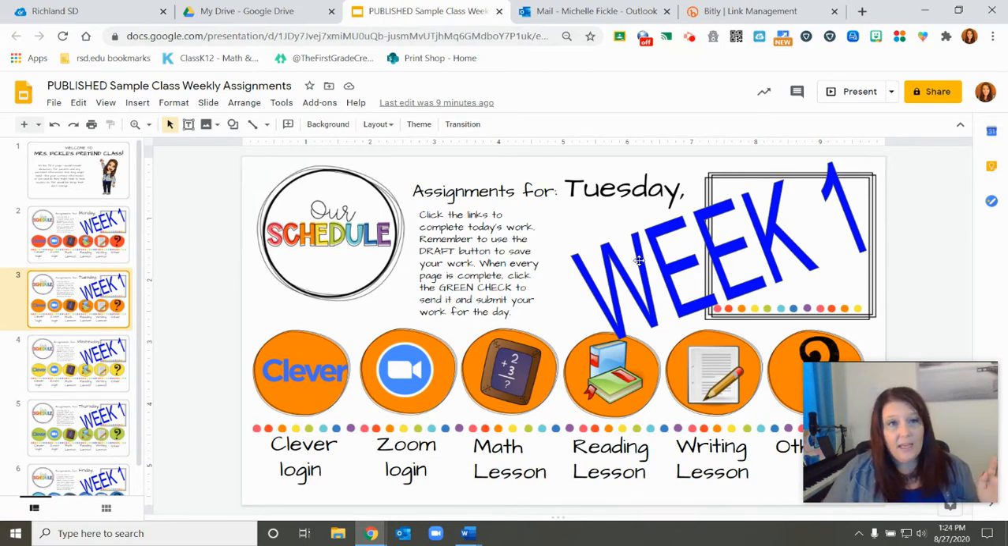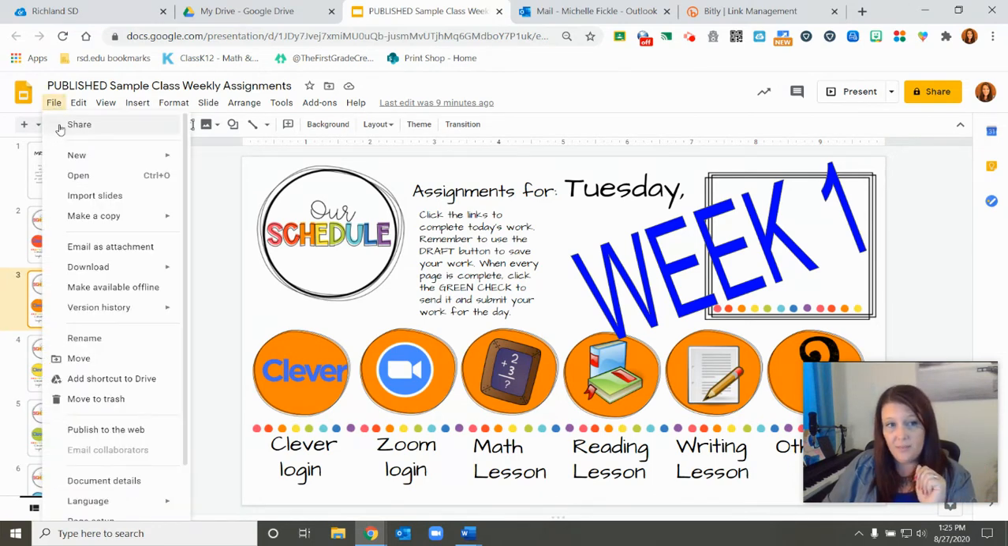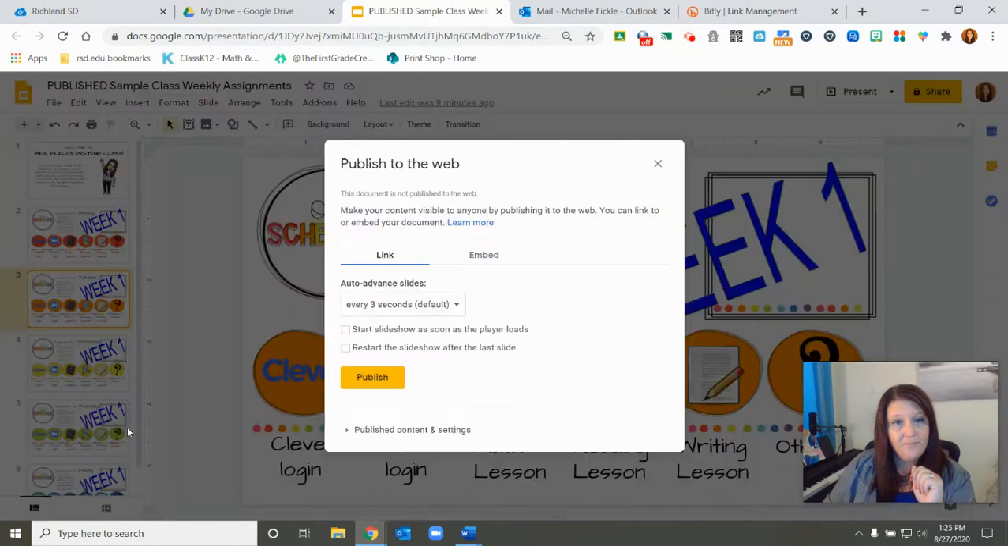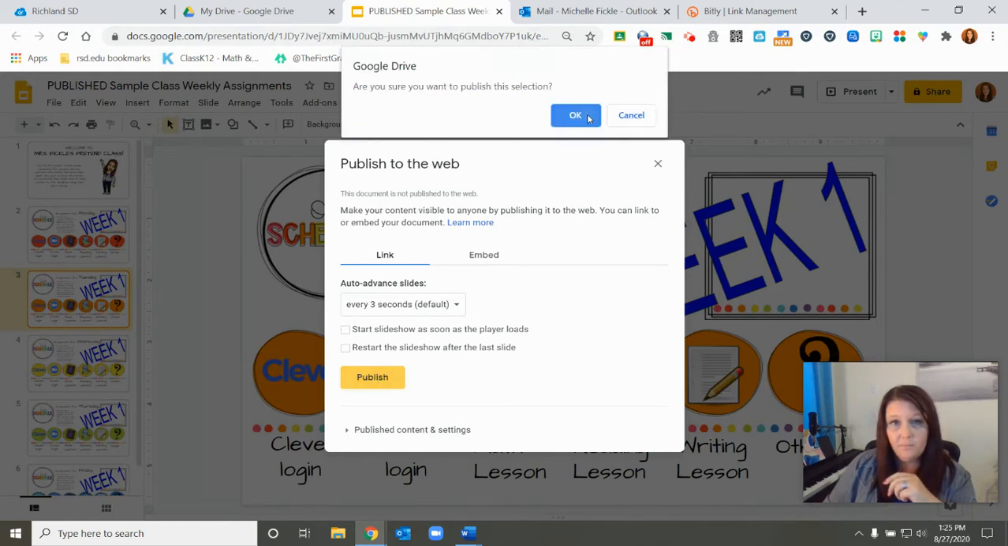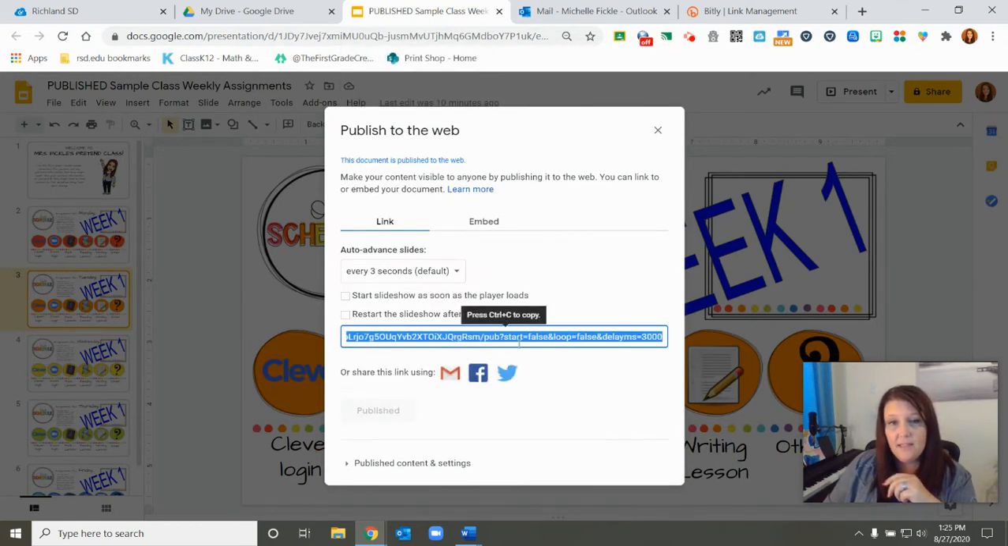So when I send this out to parents or students, I want them to be able to see these and then click on all these links to get to the math lesson, the reading lesson, writing, whatever my plan is. And then you have your Zoom login for each day. Here's the cool thing. I want to publish this to the web so that my parents and my students can click on it and they're not distracted by all of the toolbar stuff. So if I go to File and go to Publish to Web, it's going to ask me if I really want to publish this. And I say yes, publish. Okay. And then this is the link to my published copy of this document.